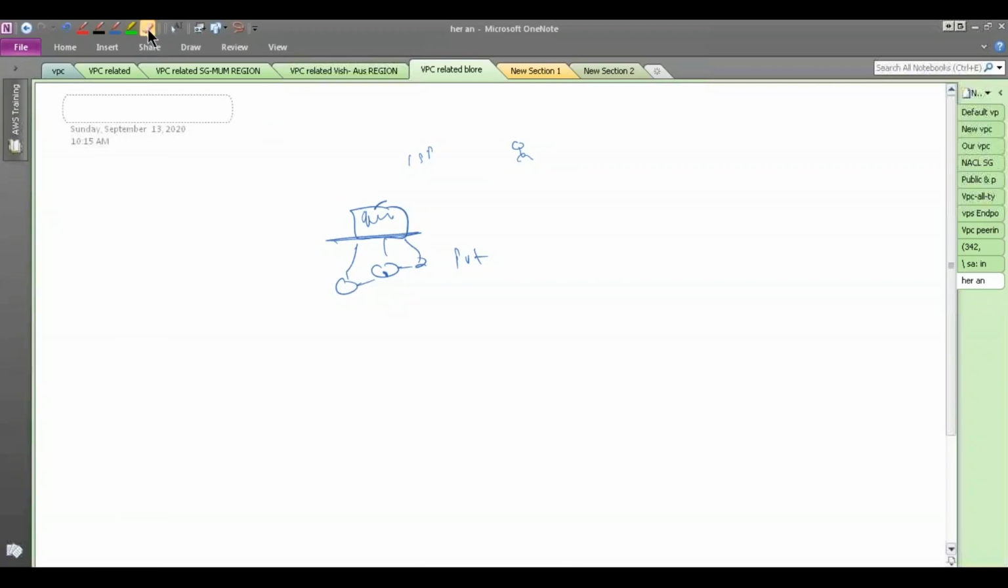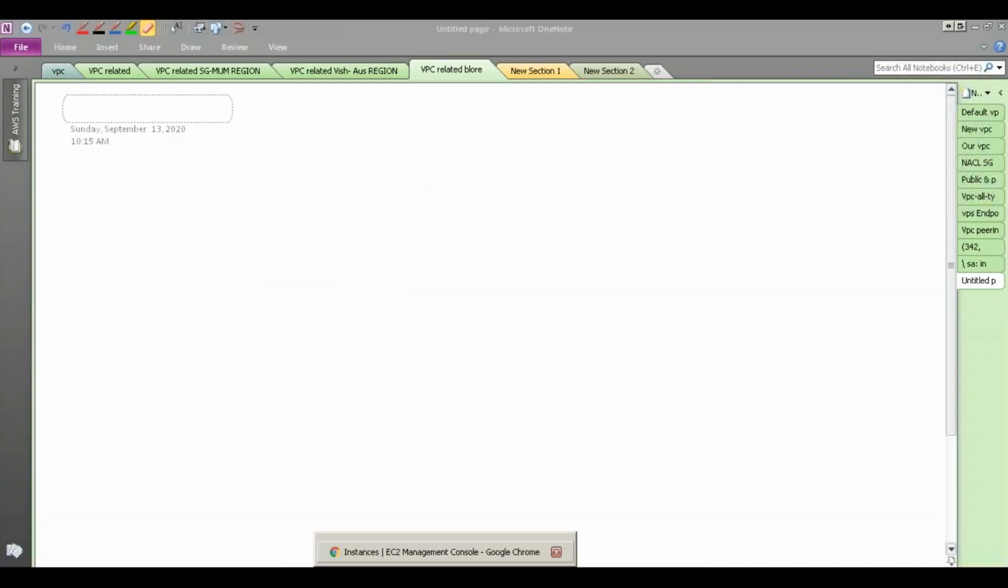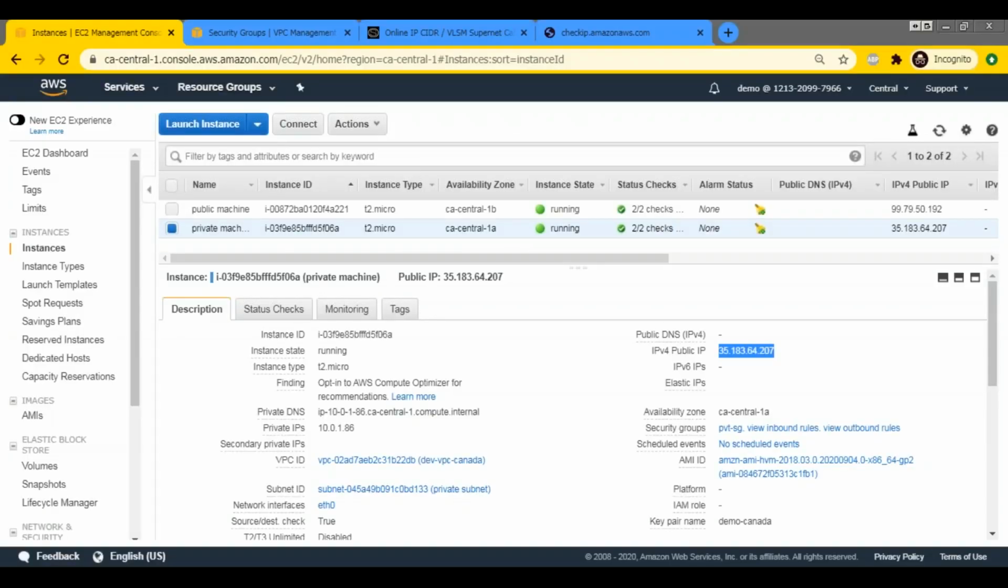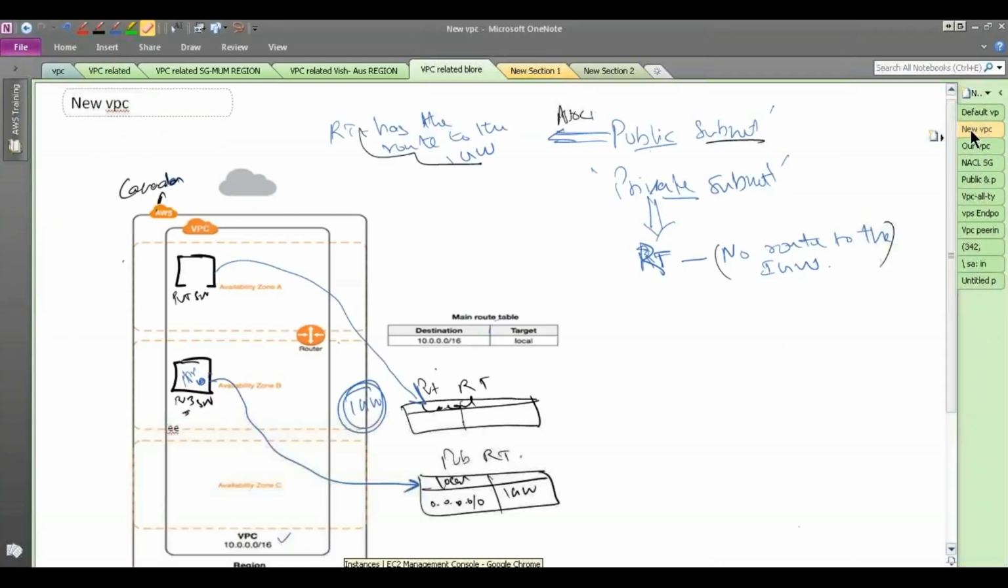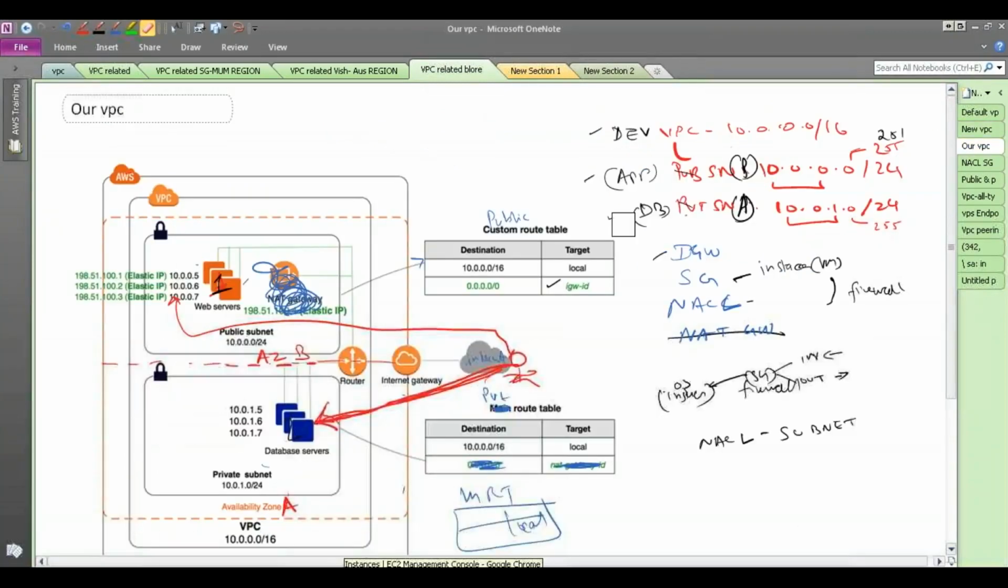So the machines in the private subnet, it does not matter even if you open all the security group ports, right? Traffic from outside will not reach them. Traffic originating from outside will not reach them. So it does not mean that you open all the ports. You should not open all the ports even if they are in the private subnet. I'm just showing this as an example.